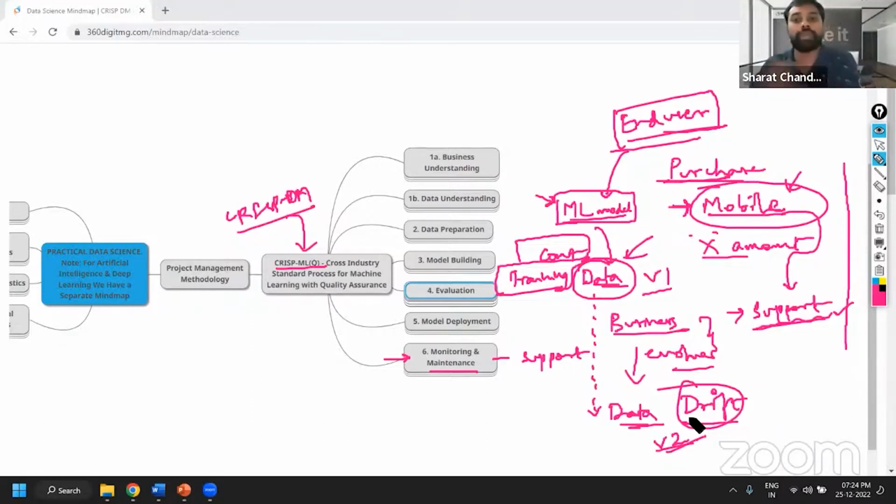So there should be some improvement in the machine learning model also, right? Now, this is where monitoring comes into the picture. Maintenance means you continuously train it when there are some changes, but in order to detect those changes, you'll have to monitor.